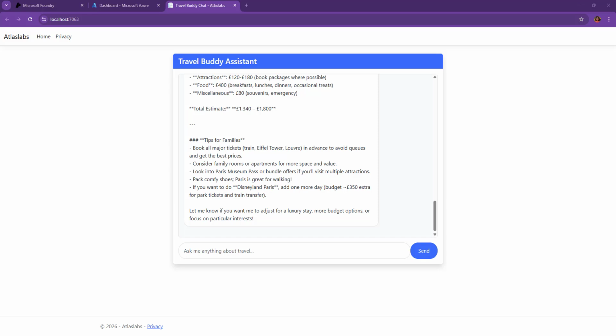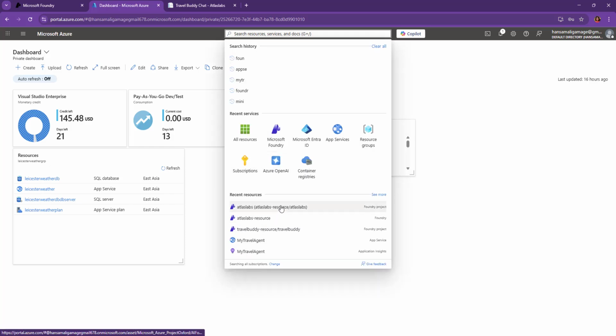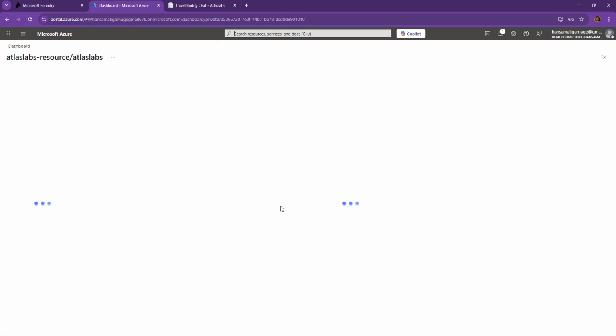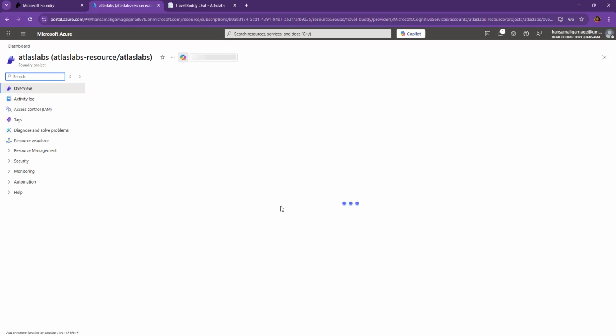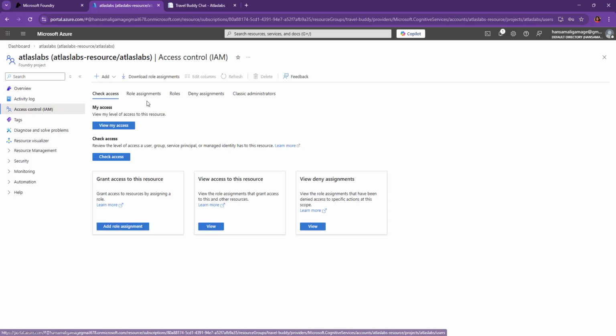Now let's review the specific roles and role-based access permissions that are required for this access. Let's navigate to the Azure portal. Let's look at the RBAC permissions for this resource. Here's the Azure AI Foundry project we created earlier. I'll open it and let's try to move to the access control. Then next, switch to the Role Assignments tab.